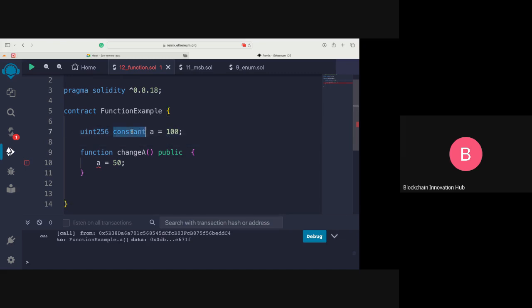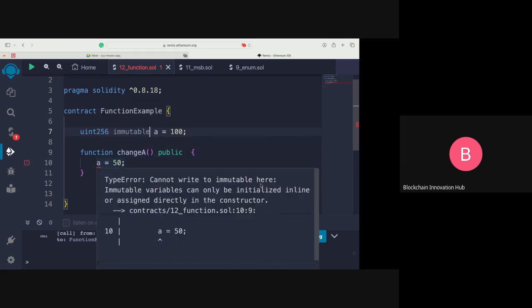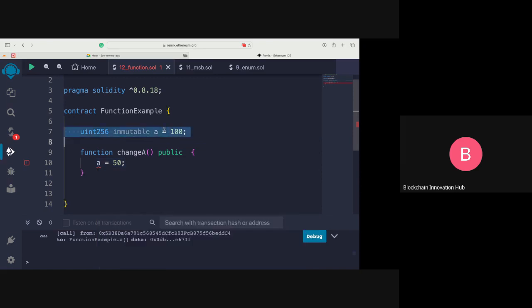There's another way again. You can also have immutable. You can also see that when you add immutable now, it's almost the same result: cannot write to immutable variable, can only be initialized inline or assigned directly in a constructor. So immutable is different in the sense that it can be changed only once and can only be changed inside a constructor, or when you are declaring it. When I was declaring that, I automatically assigned 100 to it. But if I don't assign anything, it's not going to complain. You can see that it's not complaining. It's still working. So I can initialize it just one time inside the constructor.